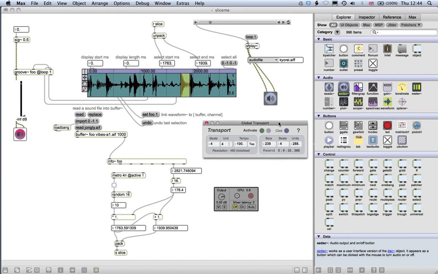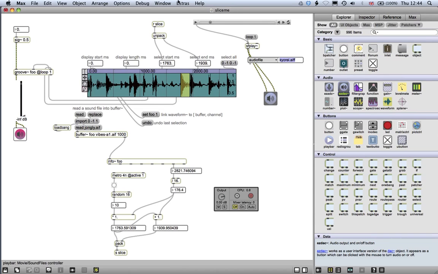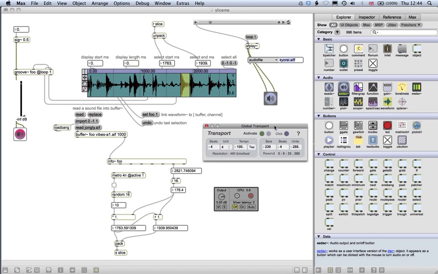So there's a couple more new interface elements. Here's another thing which I'm not very much in the habit of using yet, the global transport panel, which you'll find there under extras, global transport. And in order to use this, I'm using it with this metronome object here. I've set this up in a rather different way. Rather than putting in a value there in milliseconds, metro 4n, I can't remember what that means. At active means that this metronome is turned on and ready to go, and then by default that metronome is linked to this transport panel.